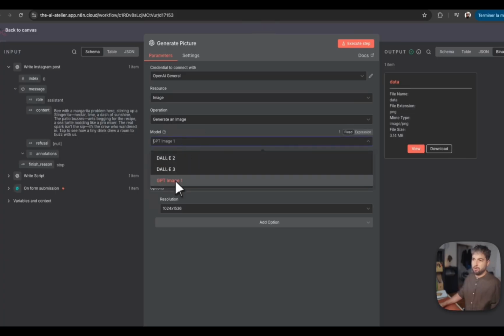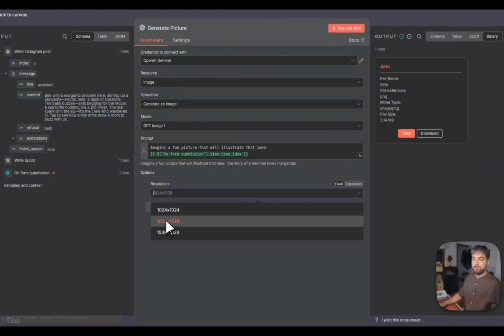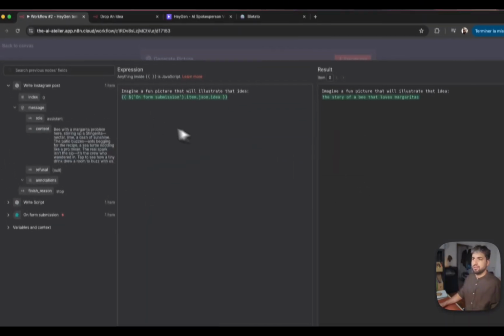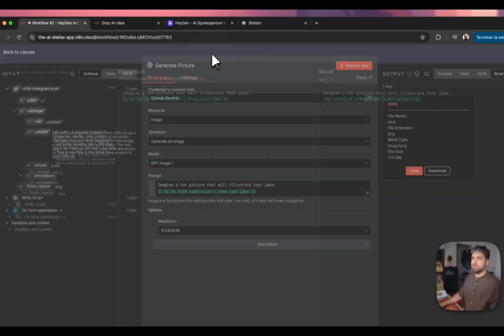Here we have several models, and the best one is GPT image 1. You can choose the resolution in the additional option. So you have only 3 options, and we take the more vertical one for our use case. And here we have a prompt. Imagine a fun picture that will illustrate that ID, and we are passing the ID that we are taking from the initial node because it's the simplest one.